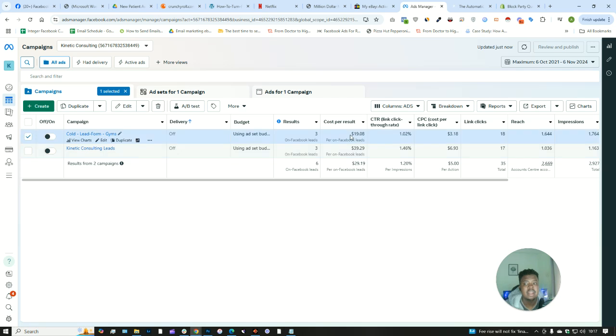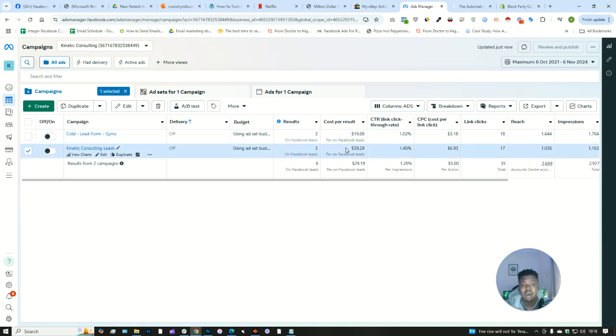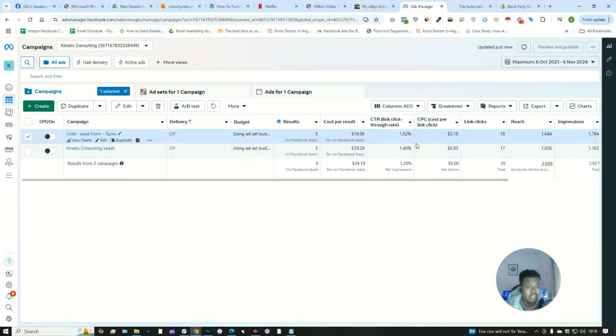I'm going to be showing you what we did differently. We managed to bring the cost per lead down by over 50%, and the cost per link click by 50%. Even though the click-through rate was lower, the overall performance, the overall cost per lead, was better. So this client essentially did the setup all wrong, for example.